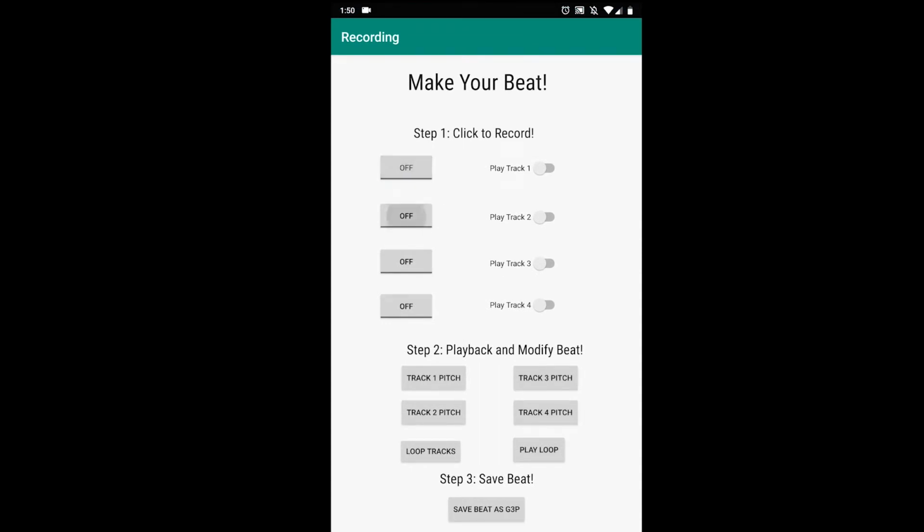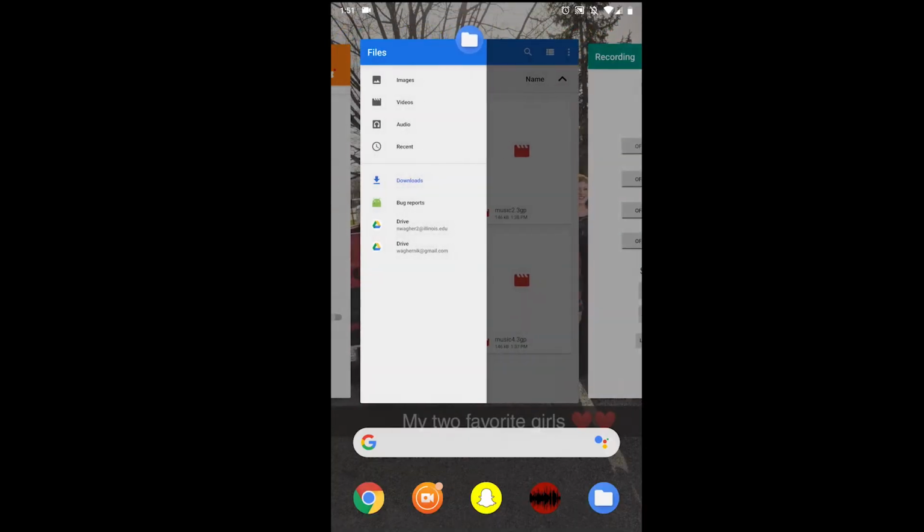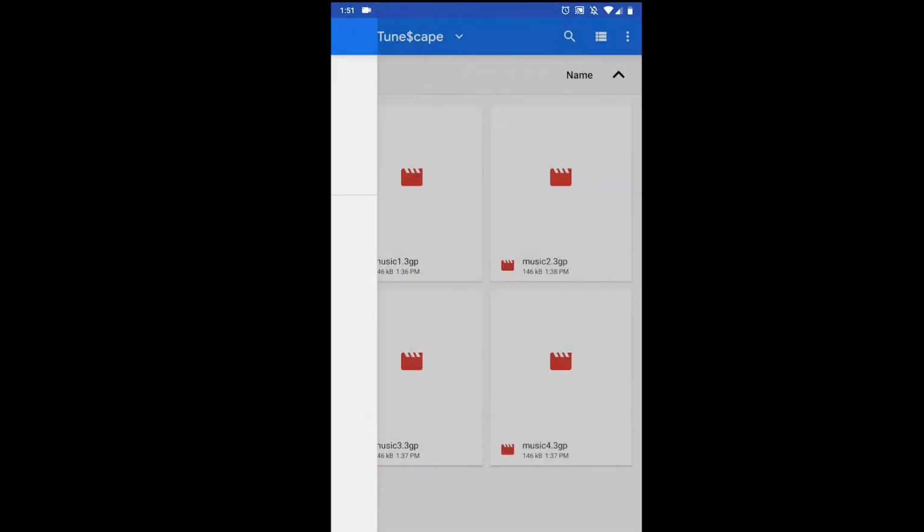So for example, meep, and then you can play the different tracks to hear them. And then you can loop the tracks together and play the loop. And then you can change their pitch. And then you can save the beat as a GP3 to your phone, in a more accessible location, which is in our Tunescape file.